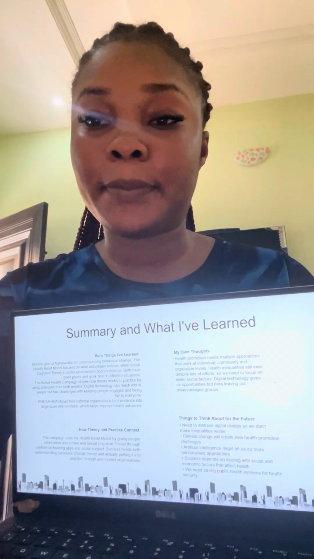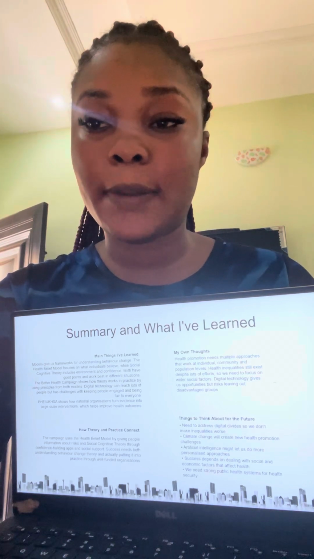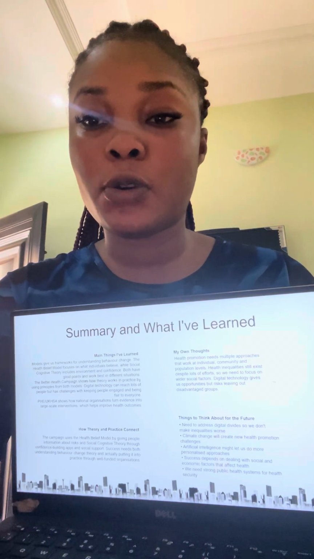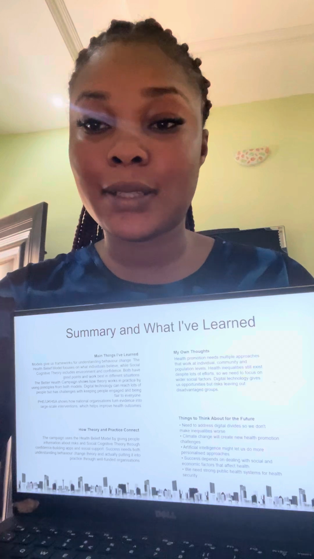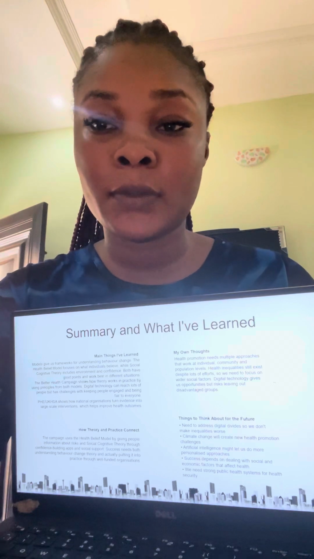How theory and practice connect. The campaign used the health belief model by giving people information about risks, and social cognitive theory through a confidence building app and social support. Success needs both understanding behavior change theory and actually putting it into practice through well-funded organizations.